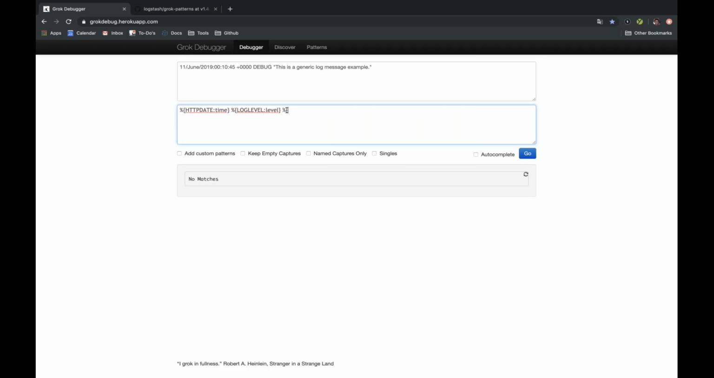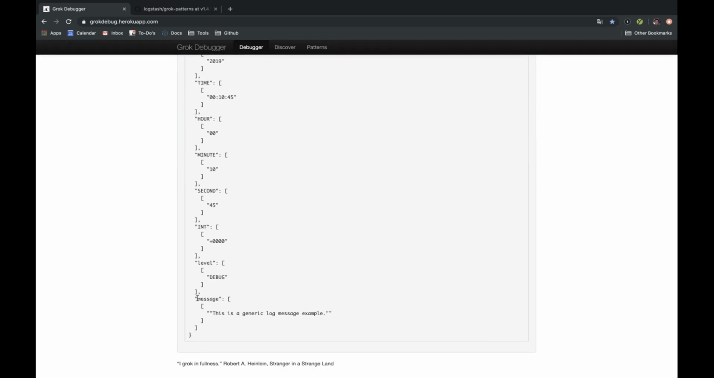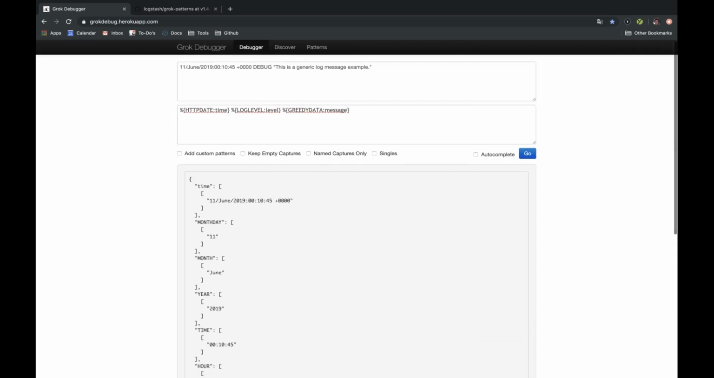Finally, we'll use GREEDYDATA to just grab everything to the end of the line. So I'll type in GREEDYDATA, and then I'll just call this the message. And you can see here that if I scroll down to look at that, we've been able to extract this into the message field. This is a generic log message example, and we've extracted that. This is obviously a very simple Grok that we've written. So now I'll provide an example of something a little bit more complicated. Give me a moment while I just type it into the interface here.